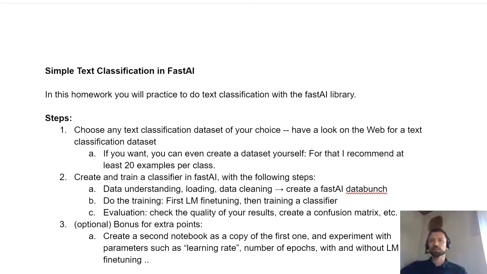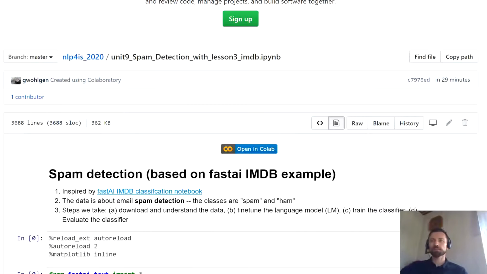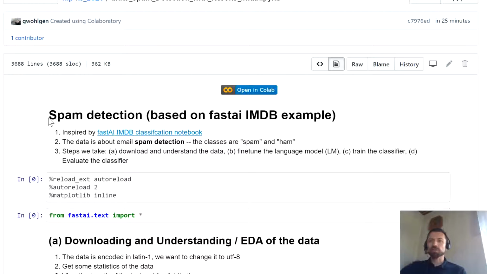Okay, then let's look at this notebook, which will explain in this video. Okay, so this is a data set which I found. It's about spam detection. So it's a binary classification problem. You have a text, and the text is either spam, like a spam mail, or it's not spam, which is called ham. So in the data we have spam and ham as the labels of the text.